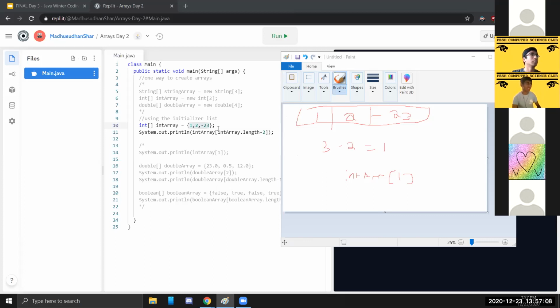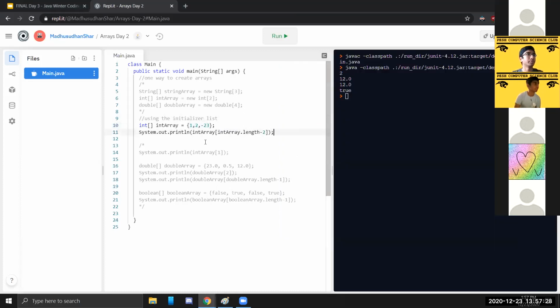So does that make sense, what I just did right there? Int array dot length minus 2. If anyone says it doesn't make sense, I can always explain it again. So don't worry about that. We have a lot of time today. I want to make sure we understand everything. Okay, that's great. So let's do another example.